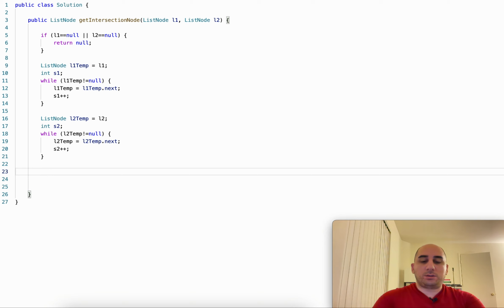Once we exit this loop, what we need to do is see that, okay, if S1 is more than S2, it means that L1 is longer than L2. In that case, we need to move exactly the difference between S1 and S2. So D is the difference. Let's initialize D equal to S1 minus S2, right?